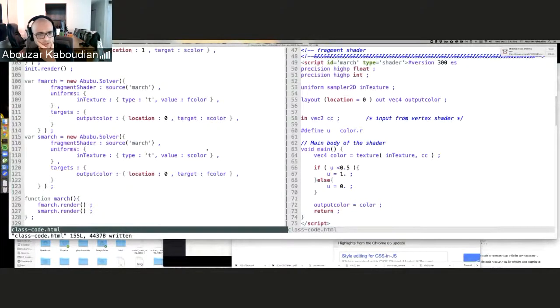So remember, the reason is that we don't want to just simply change the role of these two in the same solver, but we want to have two subsequent solvers that are using the same code, the same shader code. They are using just the roles of the variables are swapped in the two solvers.